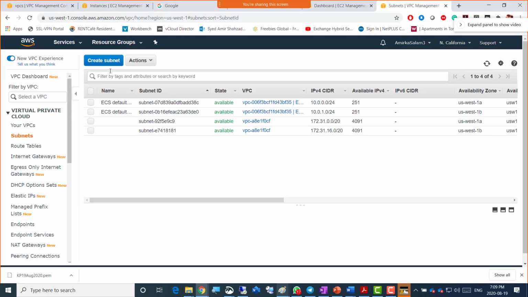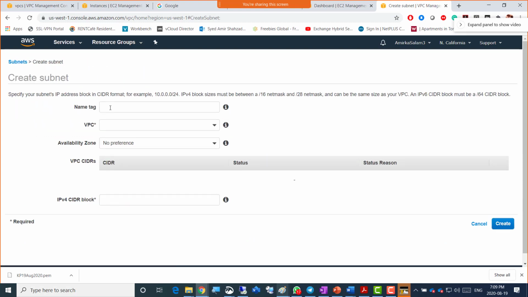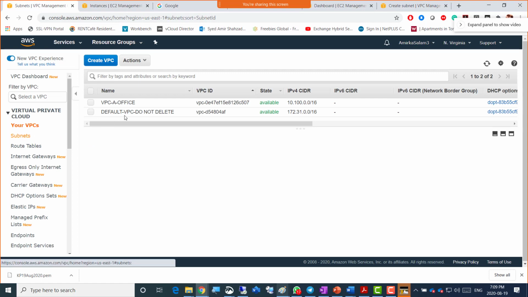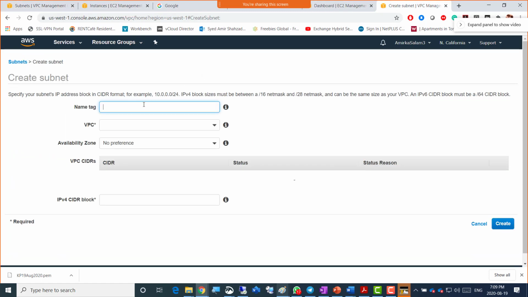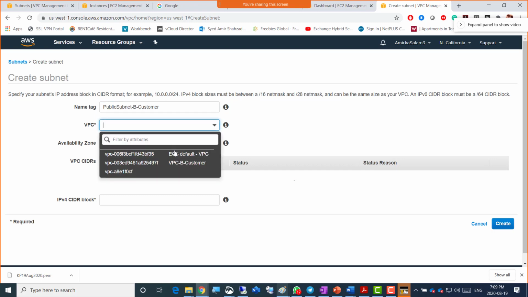So if we go back here, I'm going to click that create subnet, and whatever name I gave to the subnet there, I'll just keep that naming convention. So private subnet, so public subnet B customer. Okay, so I'm going to go for public subnet B customer, right? And which VPC? Obviously our VPC B customer.